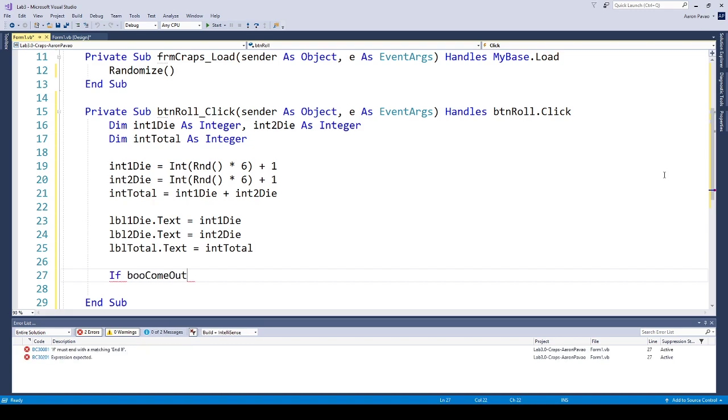If bool come out equals true, this is a come out roll. Now, I want to tell you something about Booleans in if statements. Between the if and the then, Visual Basic is looking for a Boolean, right? This equal sign is acting as an equals operator. It will compare the thing on its left to the thing on its right, and if they're equal, it will return true, and if not, it will return false. So that phrase will become a Boolean.